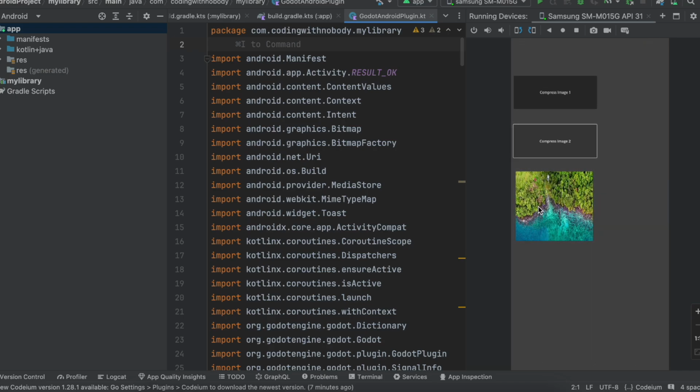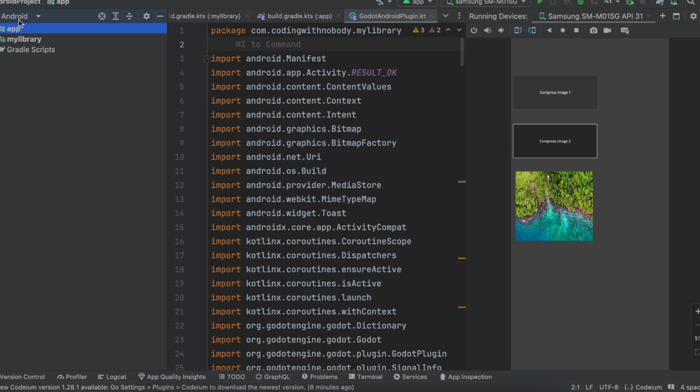Okay, coming back to where we were, so you just have to create an Android application, and just wait for the Gradle syncing to finish, because the Gradle syncing will take a little bit of time, so be patient. Once the Gradle syncing is done, you will see something like this, app and Gradle scripts. You won't see this my library. We have to create this.